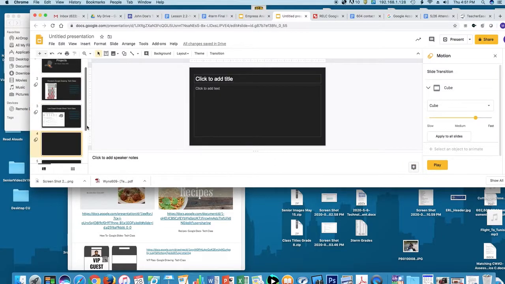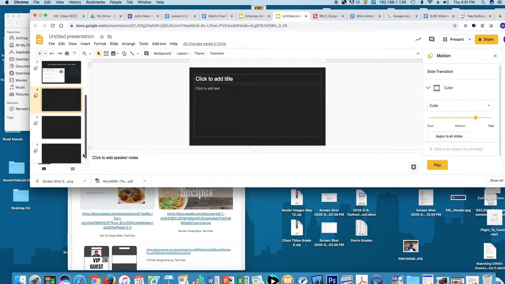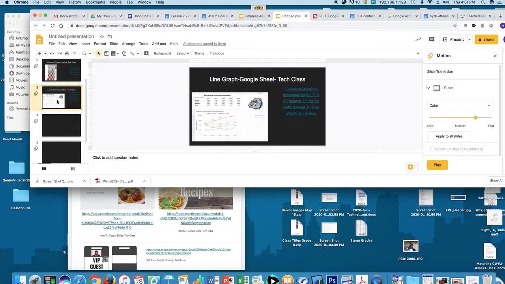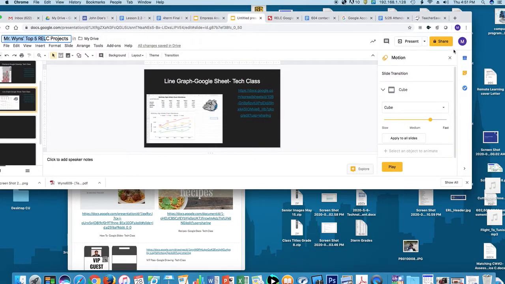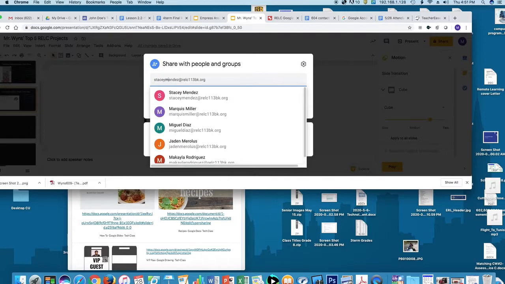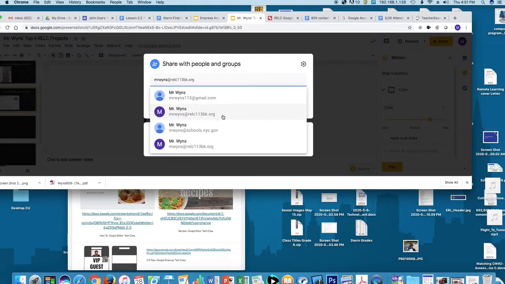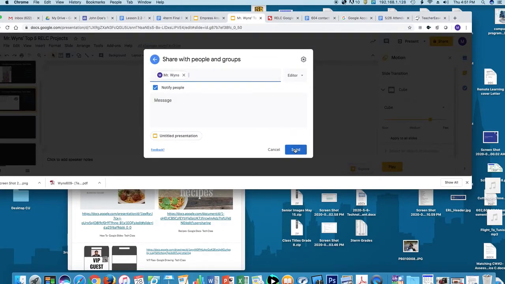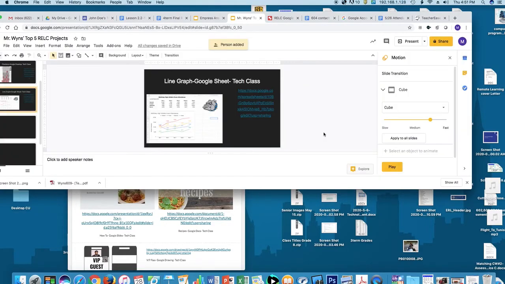Here I would add my other images with the title and the picture, just like we see here, and make the link. And then you have your presentation, and then you name it. When you're done, you go to share. Make sure that I'm able to have edit rights, then you type in my email address, rlc113.com, and then you send it. And then I should get it in my email. That concludes part 3 of this, how to do it in Google Slides.